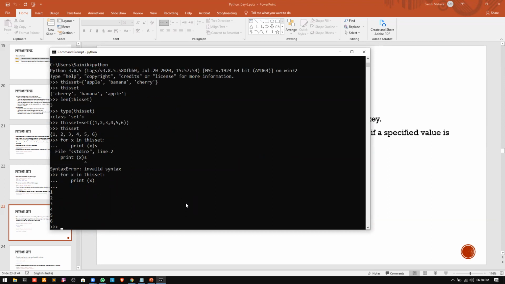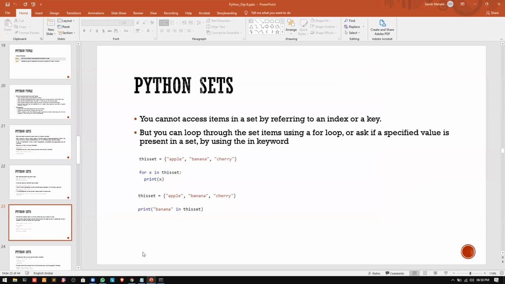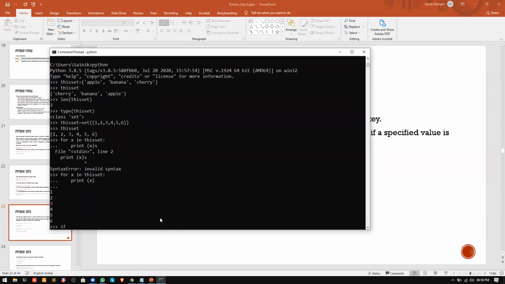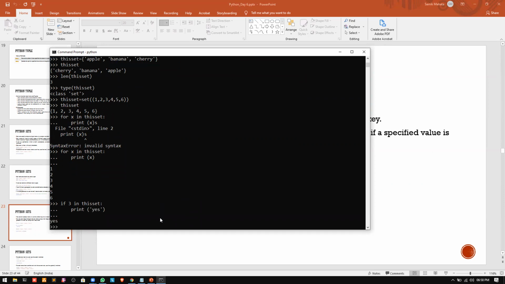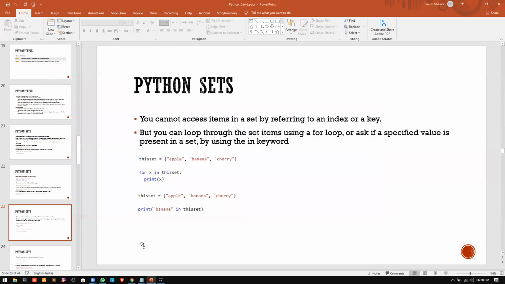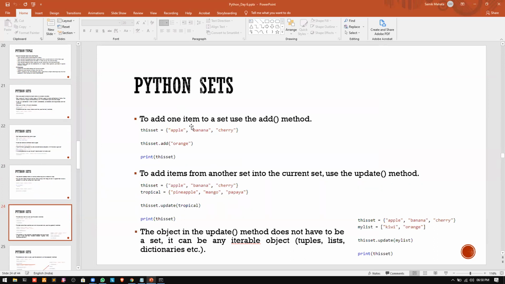Like this. Okay, right. Also, we can use the in keyword. Which means if I can write if, for example, 3 in this set, what we can do is print yes, for example. So again, you can see we are actually printing yes using the in keyword that we have in Python. Okay. Now, again, to add items into a set, we can use the add method.